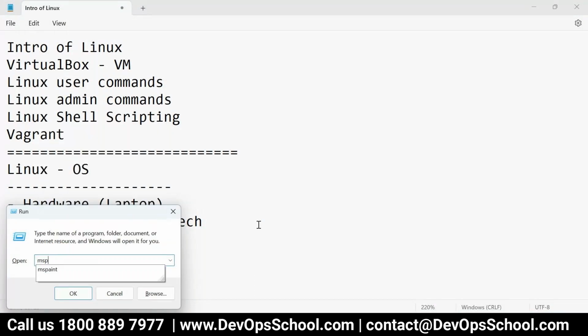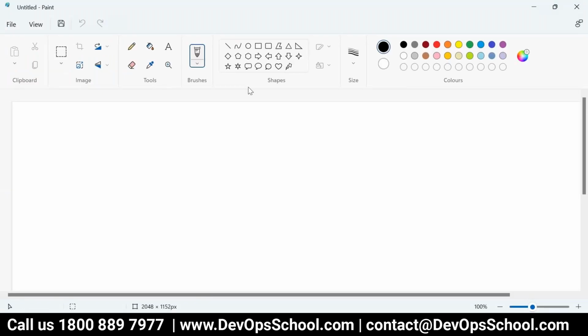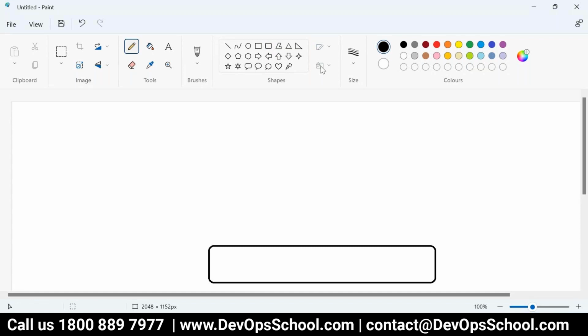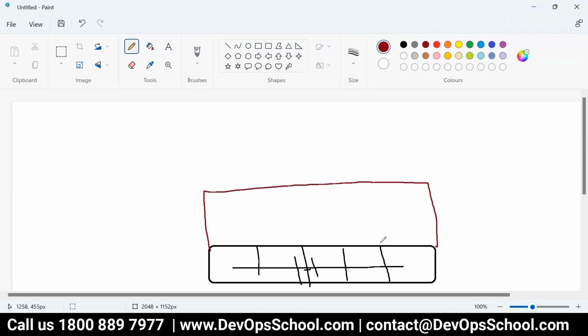So what is happening here? Let's understand this way. This is the hardware layer. Here you have CPU, RAM, hard disk, and all stuff like this. On top of hardware, we install the operating system. Each operating system has a kernel. When you say operating system, it can be Windows or Linux, that's not a problem.